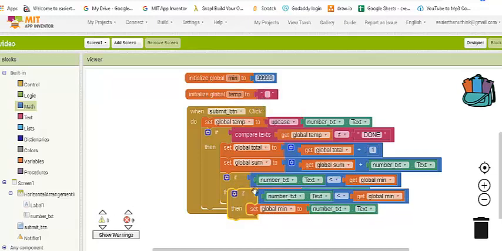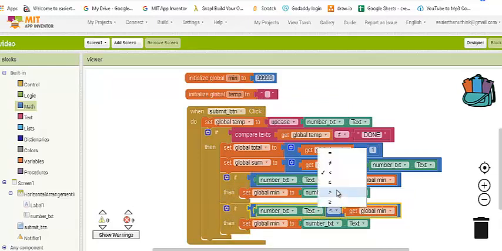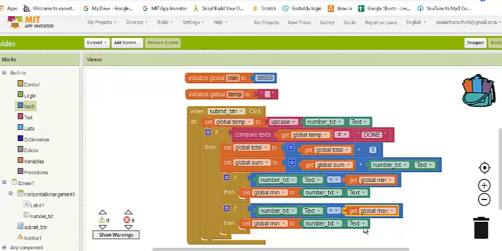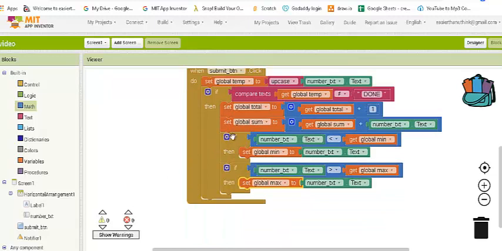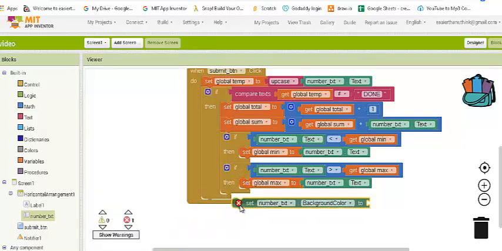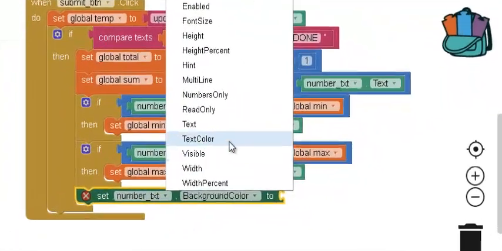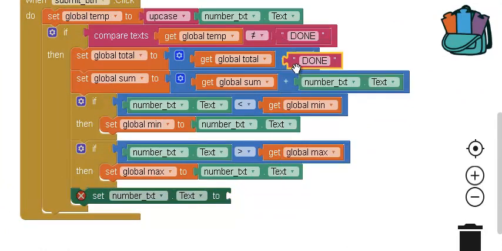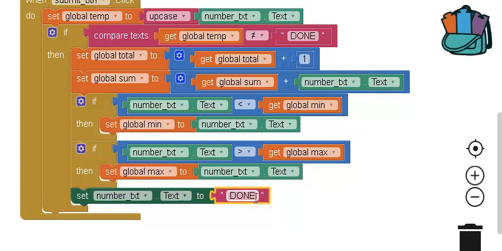I'm going to duplicate this one, the whole thing, and I'm going to check if it's greater than max. Then I'm going to set max to be this one. Now, this is done with this entry that the user enters. When the entry is done, I'm going to set the text box where the numbers are entered to be blank. So I'm going to set the number text to be blank now, so the user can enter a new number.